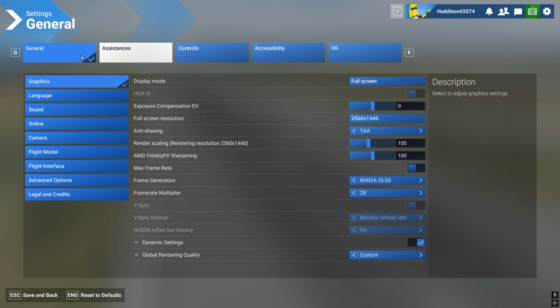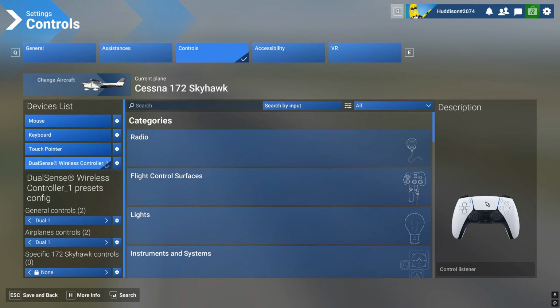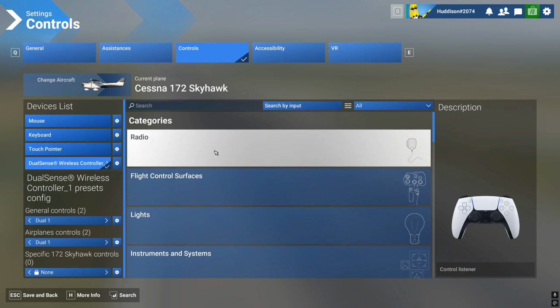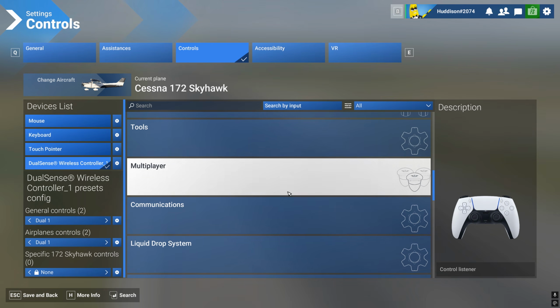And we'll go to controls. So settings, controls, as always. And we got our DualSense selected, so we know we're affecting that. And we got our profile set up. We'll scroll down the categories to camera again. So scroll down a little bit further down. Camera.